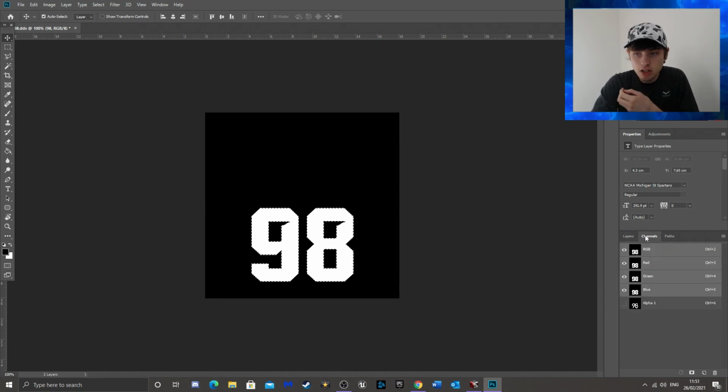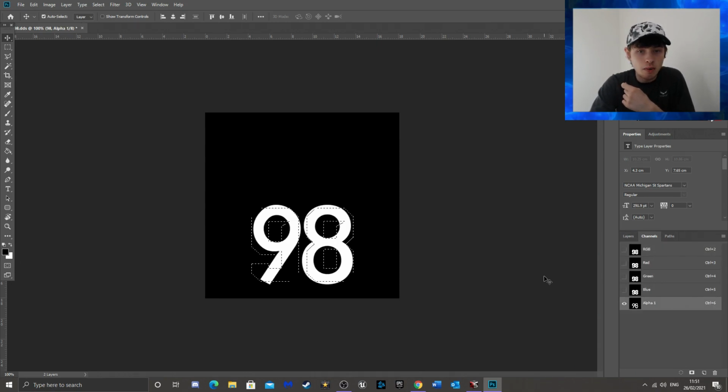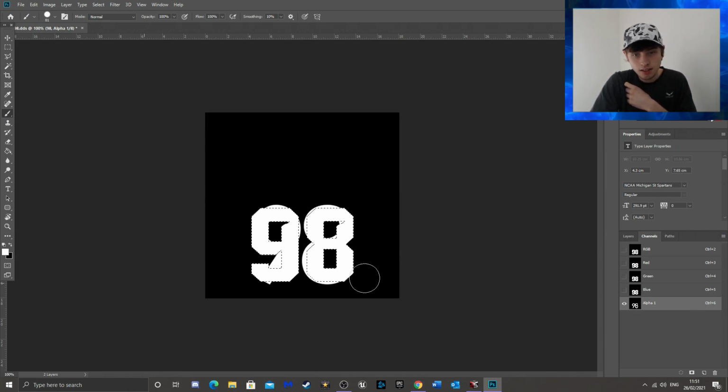Next up, we're going to go back into the channels, and then back into our alpha channel, and as you can see, we've now got the 98 highlighted here. What we want to do is get our paintbrush tool out and paint it all in white. This is now basically going to allow us to have our number show up on our car, which is what we want.